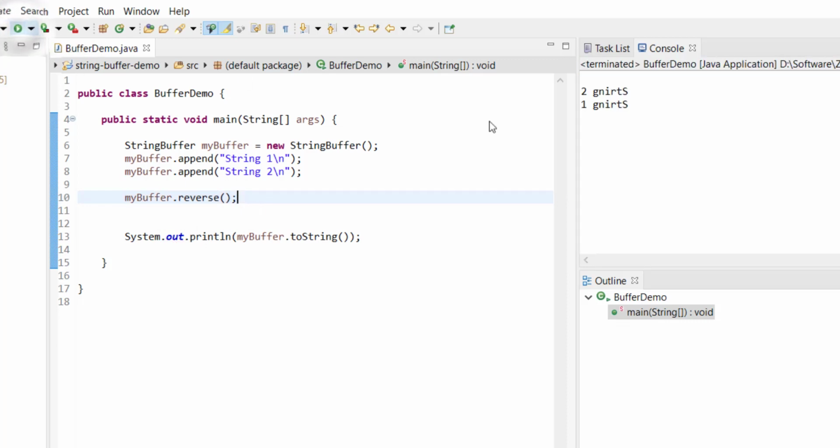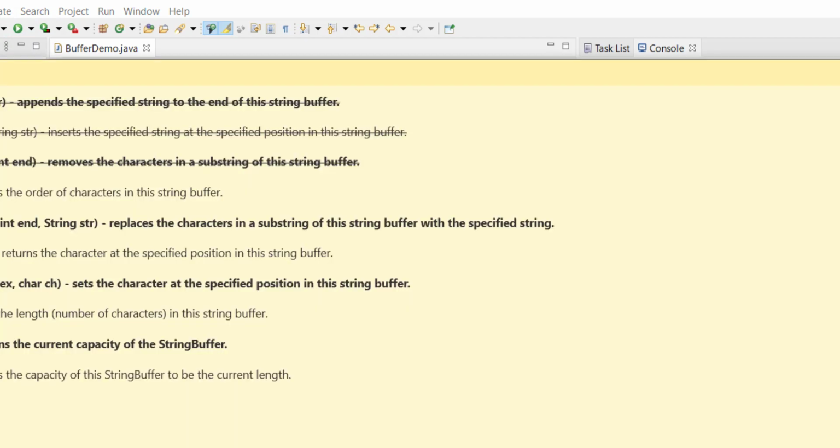Run it. Can you see that? So it got reversed. All right.